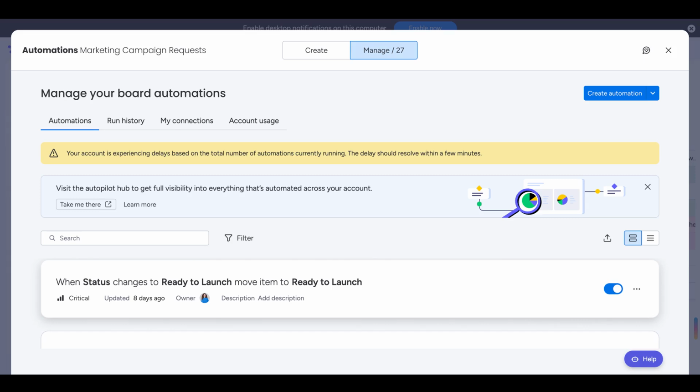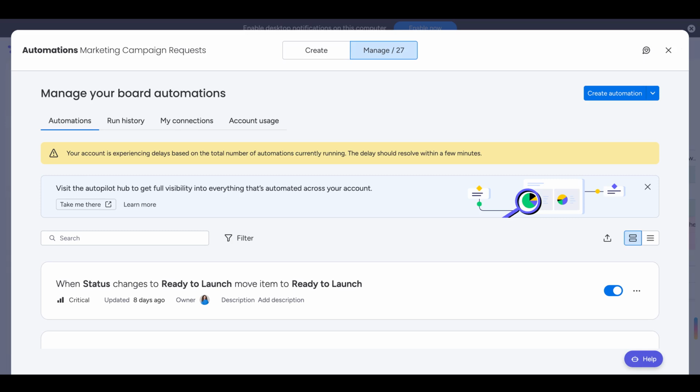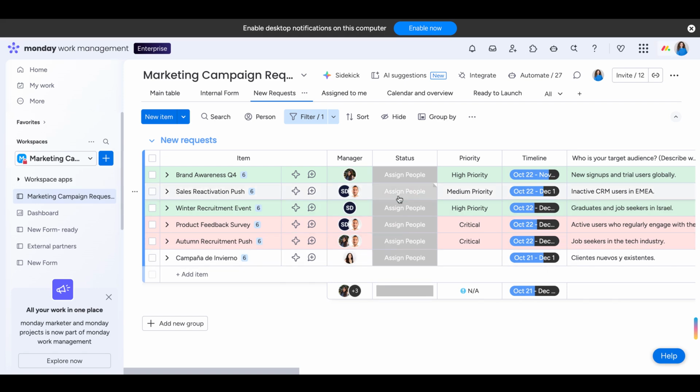You can build as many automations as you need. The sky is the limit here, and you can always find more time that can be saved with automations. Okay, so far we organized our board and we set the automations that we need, right? So now let's talk about visual data.